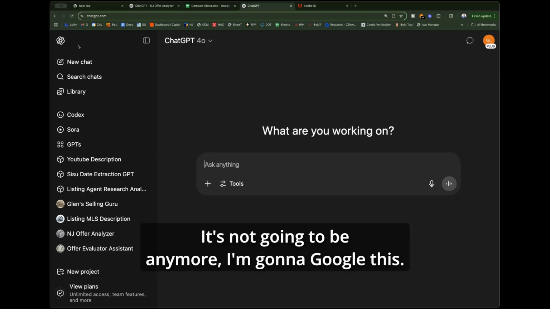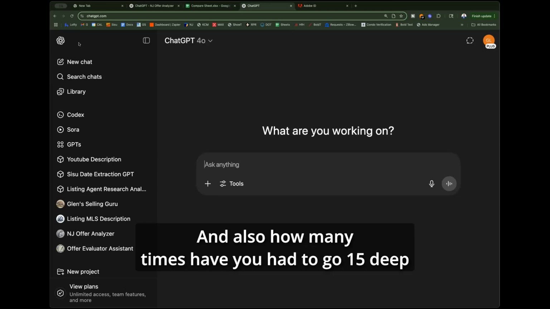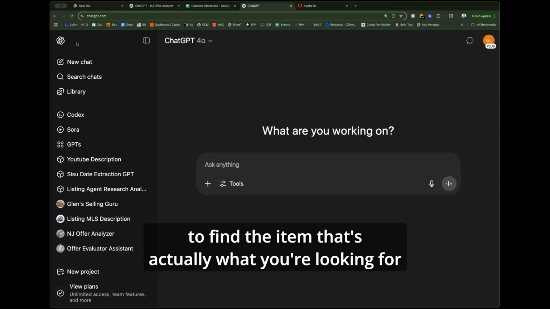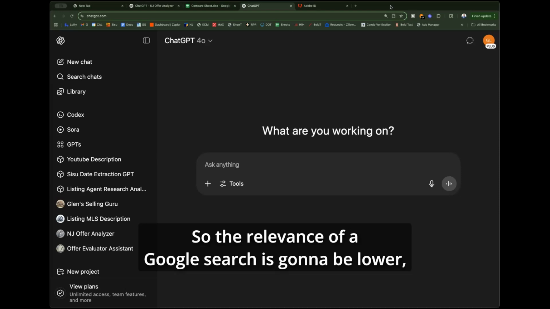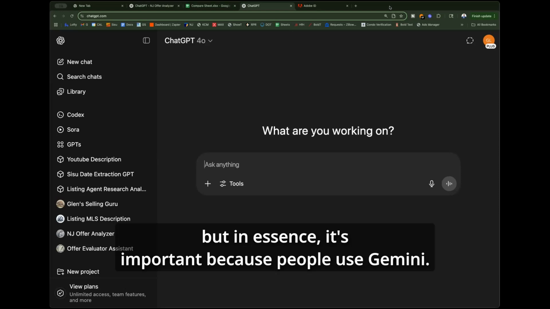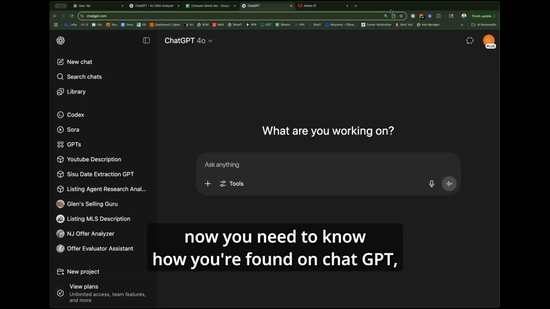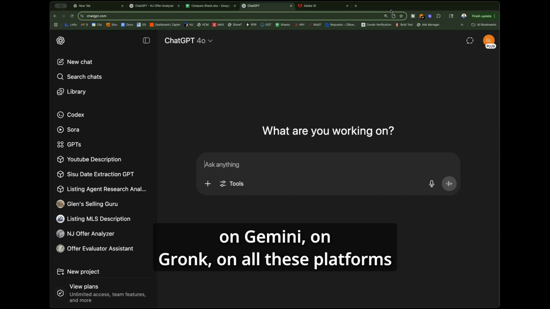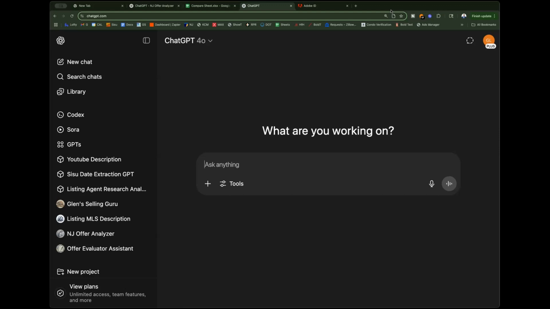It's not going to be anymore, I'm going to Google this. That's a waste of time. And also, how many times have you had to go 15 deep to find the item that's actually what you were looking for when you did a Google search? So the relevance of a Google search is going to be lower, but it's still important because people use Gemini. Google's going to push their product. If you want to be found, now you need to know how you're found on ChatGPT, on Gemini, on Grok, on all these platforms, as opposed to just a search engine.